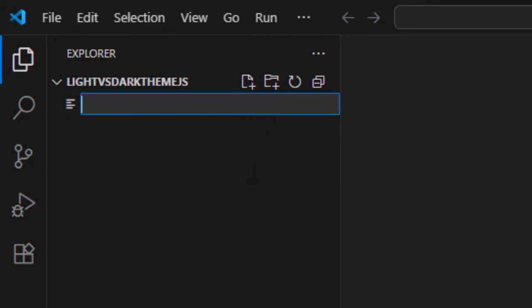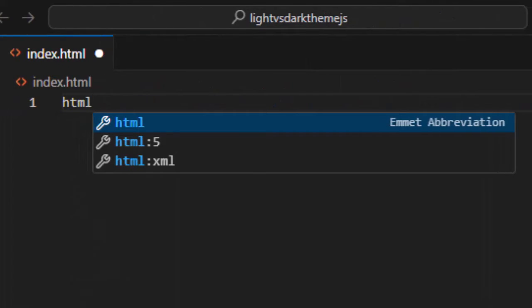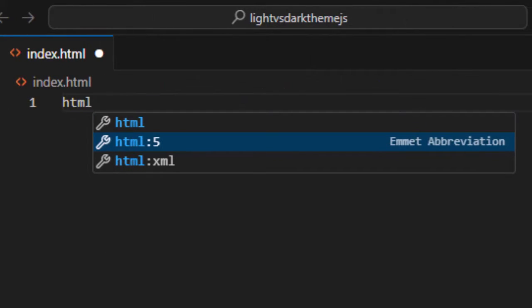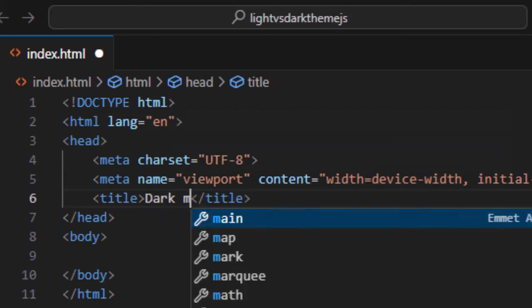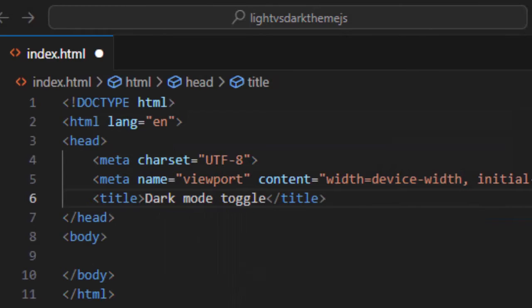So I'm going to start off by creating an index.html file, create the boilerplate code using built-in features of Visual Studio Code. We are going to link to an external CSS file named style.css that I'm going to create in a minute. And at the bottom of the body element, I'm going to add a script tag. The only element we need for now is a button with an ID of theme toggle. So let's get to all of these.